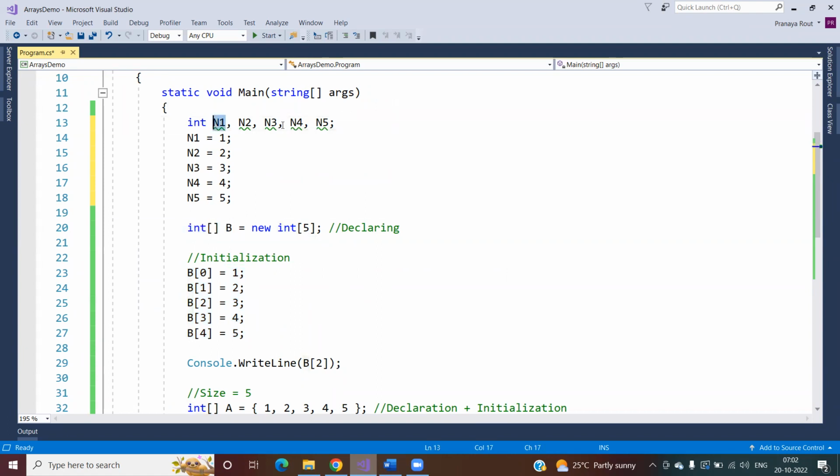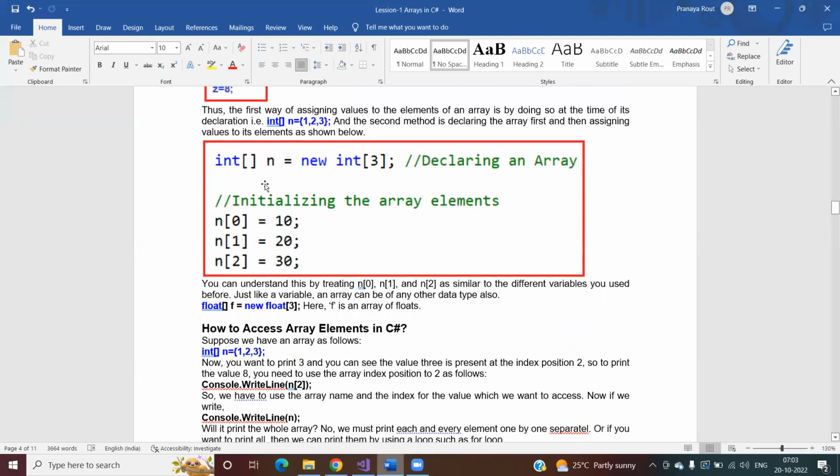The only difference is that these 5 variables can be created at any place. They are not going to be stored in a contiguous manner. But in this case, all these 5 locations are going to be created in a contiguous manner. And to access these values, we need separate variables. Here, by using the same variable and the index position, we can access all the elements. This is what I'm showing here. So you can see declaring an array and initializing the array elements.